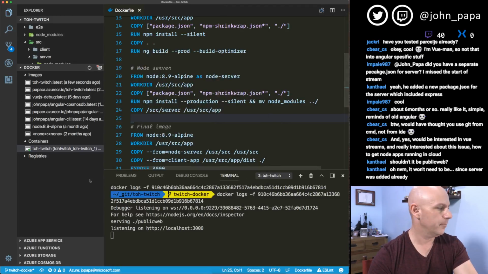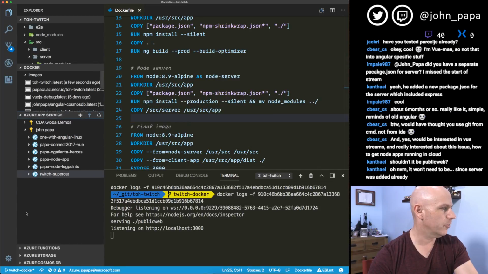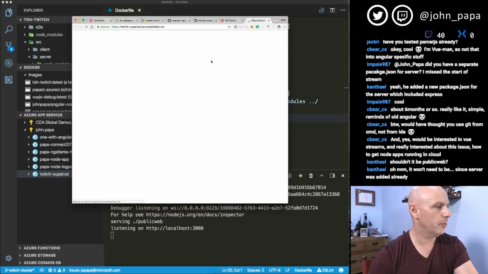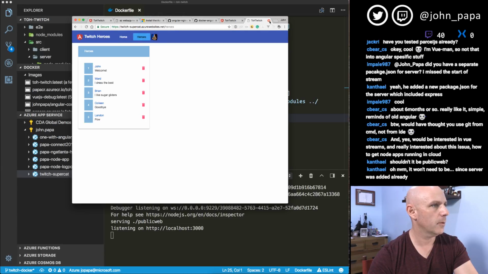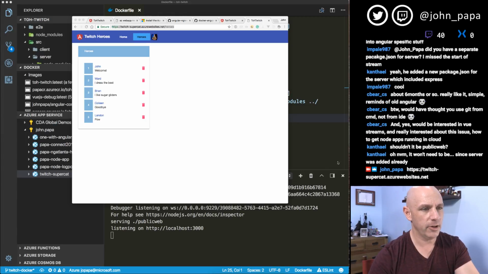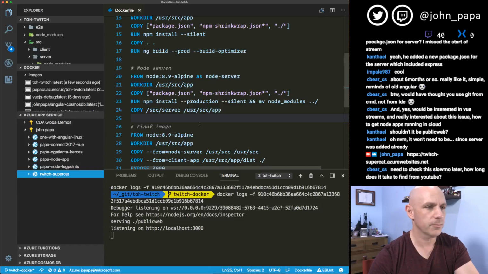We should try that. But first, let's go back to our app service, Twitch Supercat. If I right click, this thing should still be running. Yep, this is the one we ran originally. No Docker, up in Azure. You guys can hit this too. I'll probably kill this URL later, but that is the URL if you want to hit the live application.